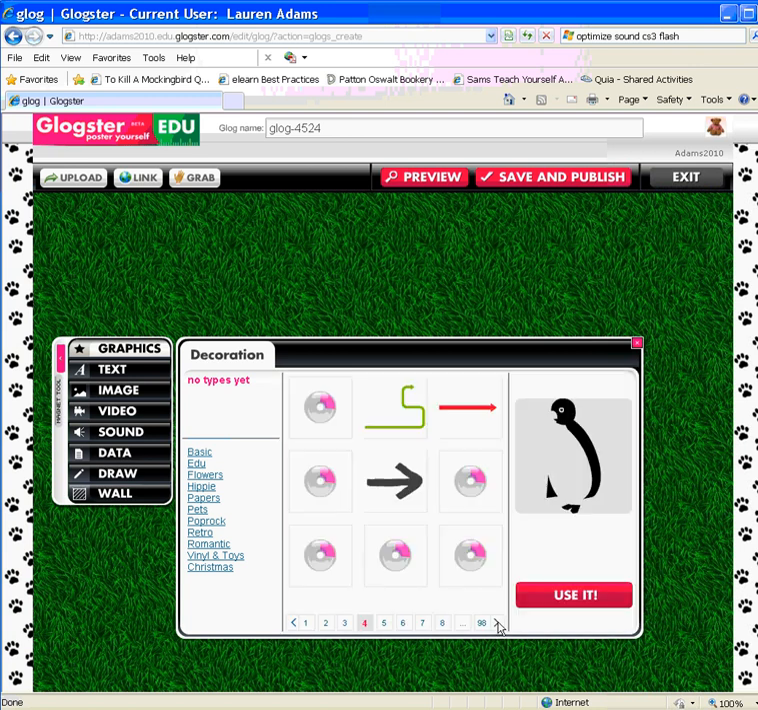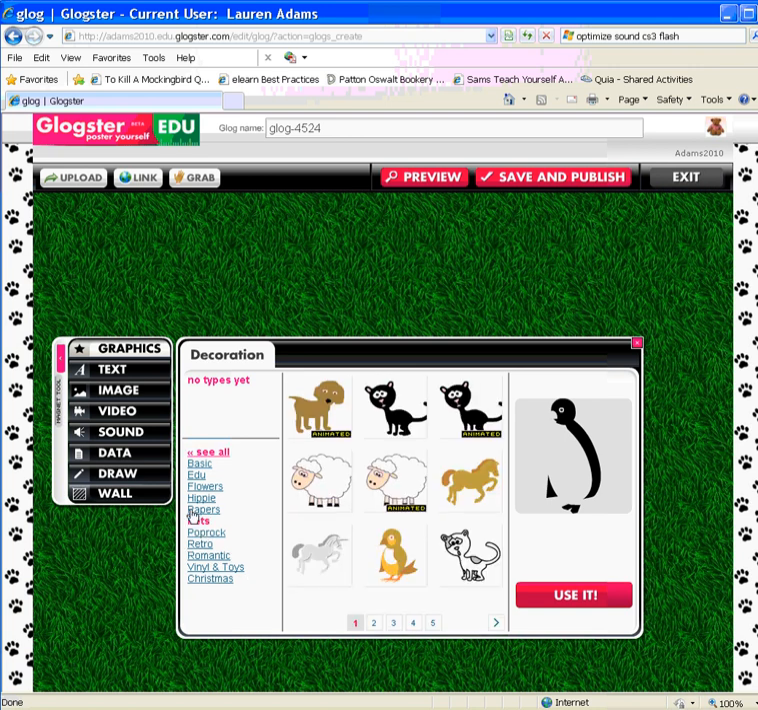I have already selected kind of a pet-themed glog wall and page wall, so I'm going to use the category over to the side for pets. When I click on pets, it's going to come up with the graphics that Glogster believes are pet related. I'm going to show you both a regular graphic and an animated graphic.